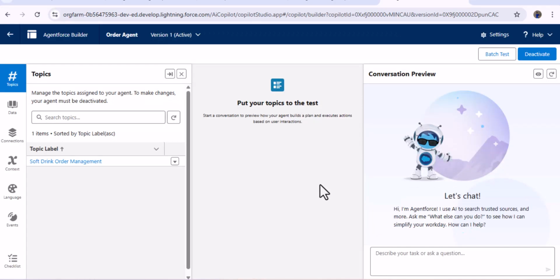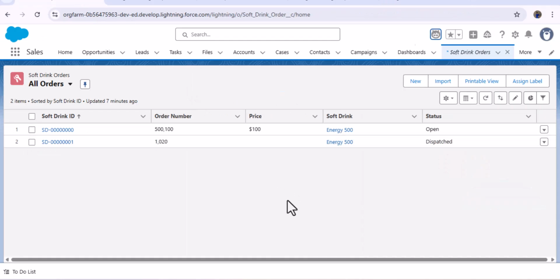Now since we have logged in as a system administrator, let's check whether this agent has been assigned for us or not. For that, let me navigate to the sales application. Now first we need to refresh the page.